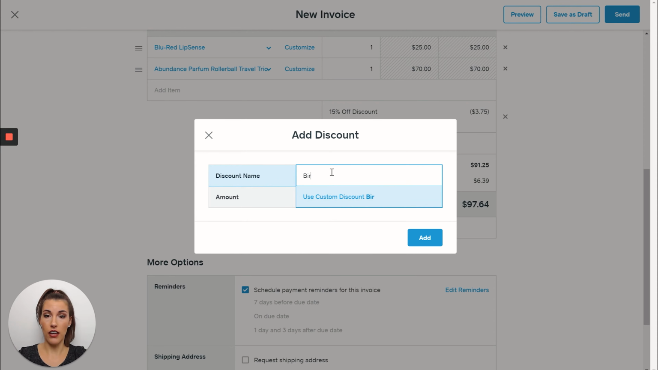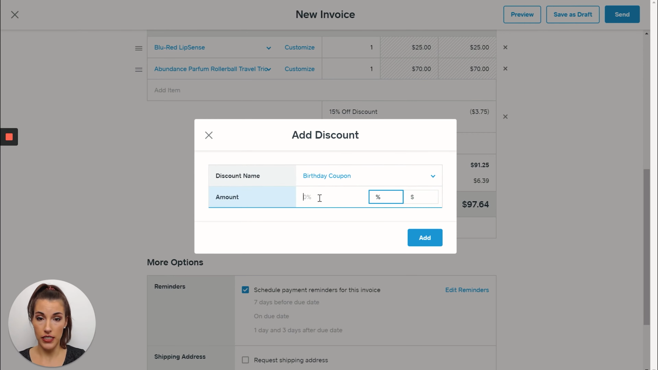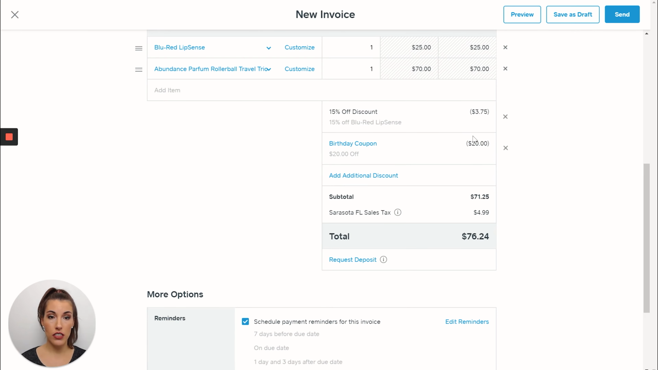So maybe they got a birthday coupon, and you can do either percentages or dollars. So let's say they got $20 off with their birthday coupon, so you can add it. Then it's going to add it in here. It'll adjust the taxes for you and have their amount here.